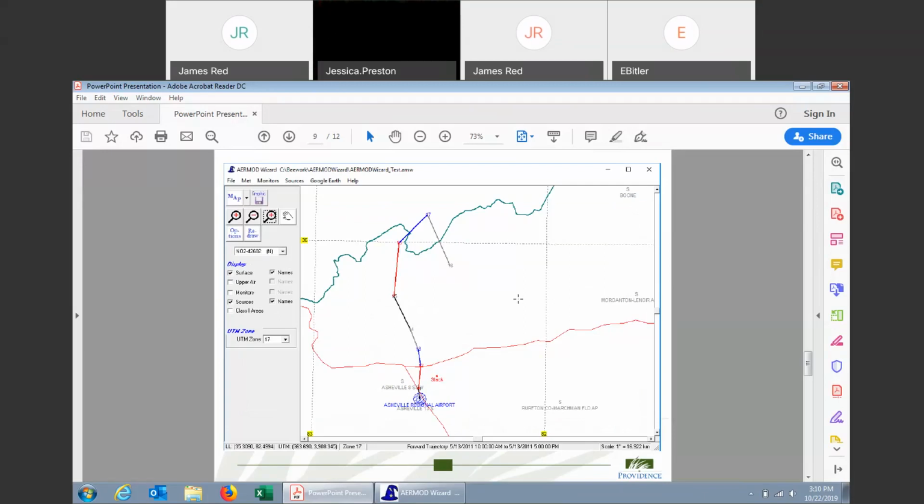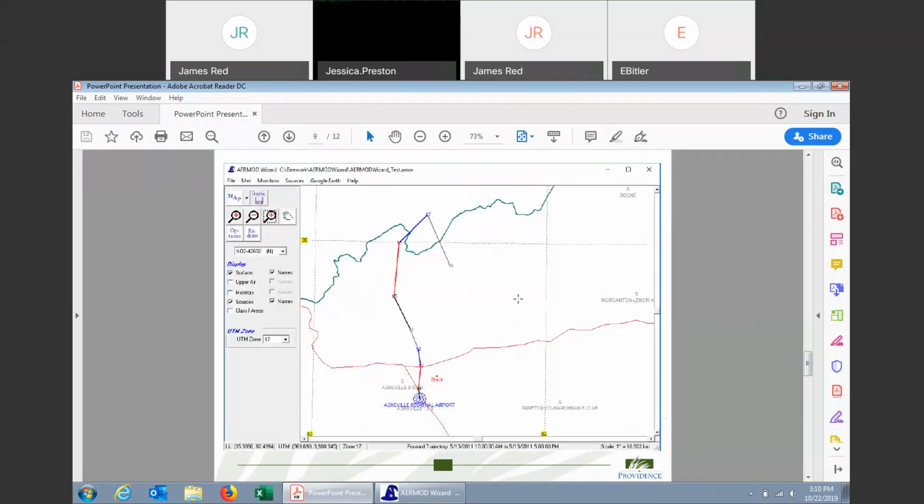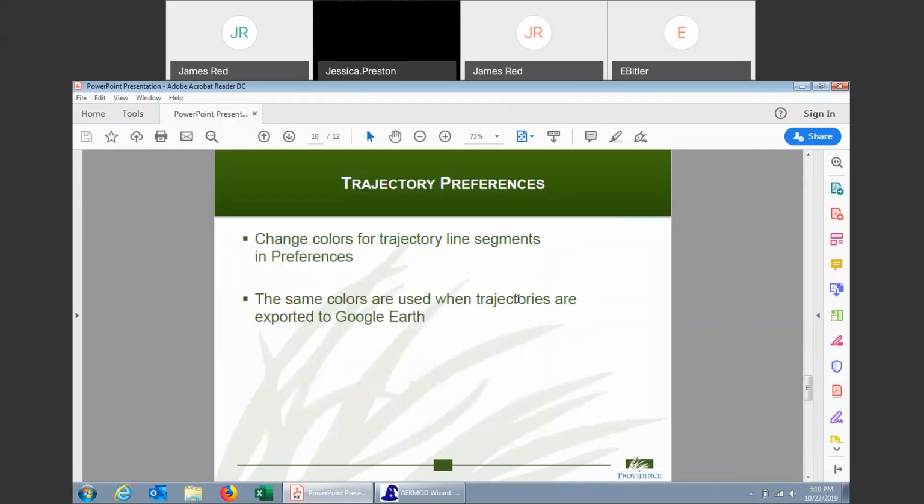And each one of those line segments represents an hour's worth of data that was taken from the AERMOD file. Now, in addition to this new option to calculate trajectories for the AERMOD files, we've added something in preferences as well. You can now define the colors that are used in these trajectories, such as the one in the screenshot, in preferences.